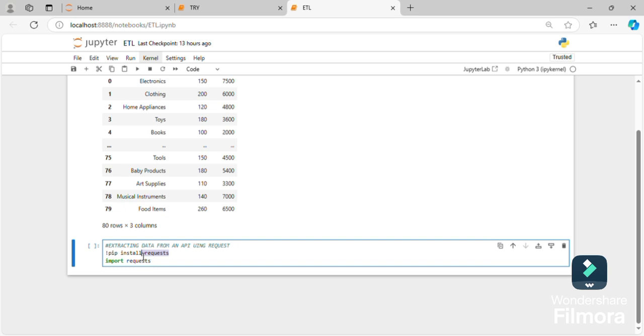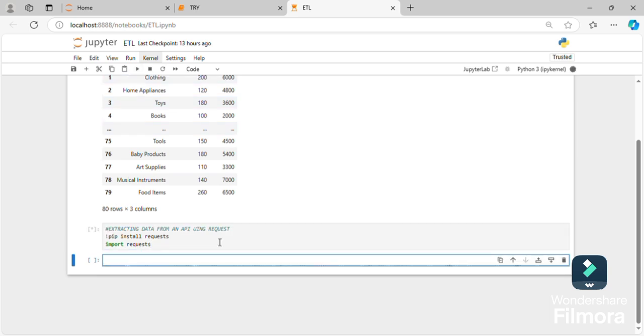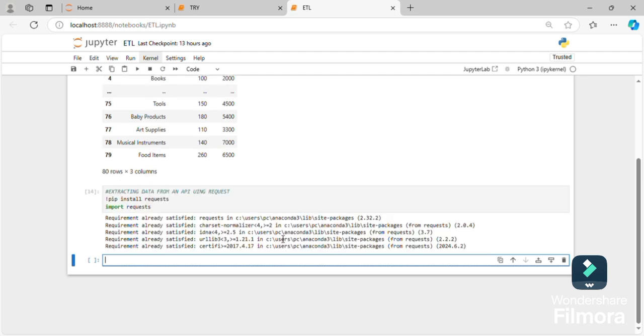This line installs the requests library that allows you to send HTTP requests in Python. Next, it imports the requests library to use its functions to make HTTP requests, like getting data from a web API. Requirement already satisfied, and so on.